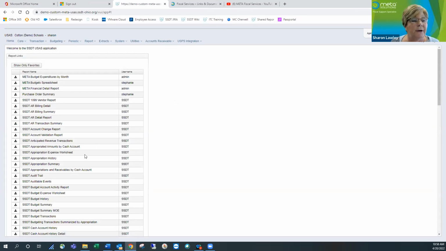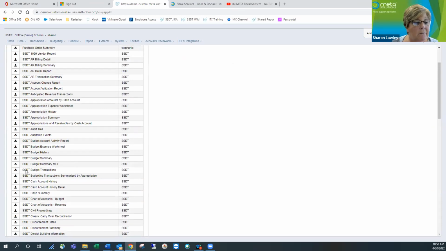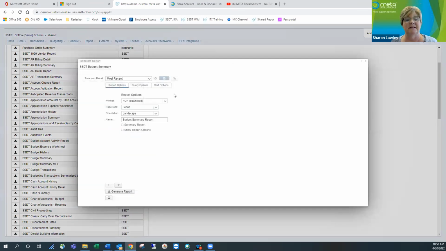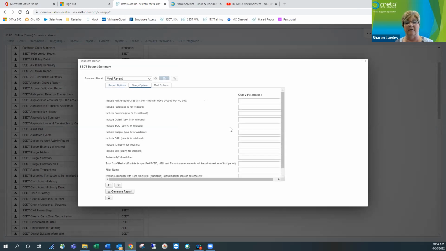All right, so I'm going to pull up a budget summary report here from the SSDT, and we're going to talk now about the save and recall. The save and recall can be used just for anybody. Let's say I go in here and I run a report for myself for budgets for a specific account filter and things like that all the time. And I want it to be the same options on this query. I put the same things in all the time. So what I want to do is a save and recall.